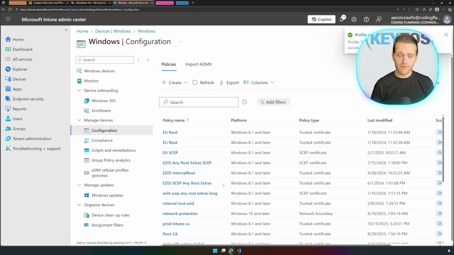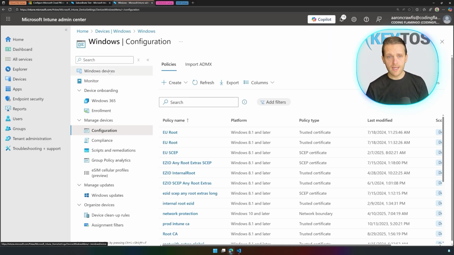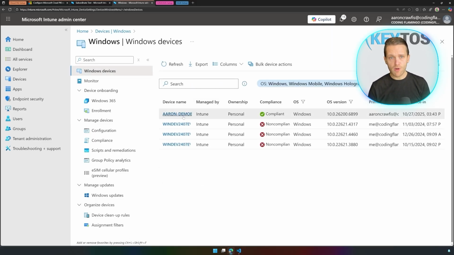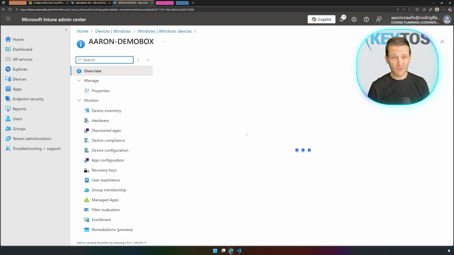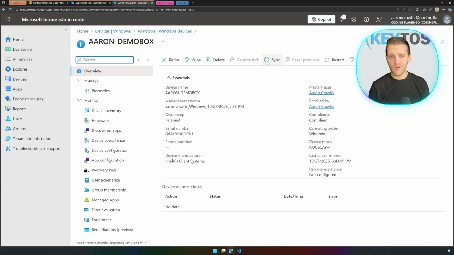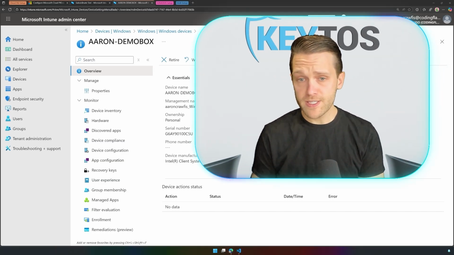So now we have our 3 profiles: root, issuing, and SCEP. And once we get to the demo box here in a moment, let's just go ahead and force a sync. That way it'll push the certificates here in the next few moments instead of waiting for Intune to do the next device sync.